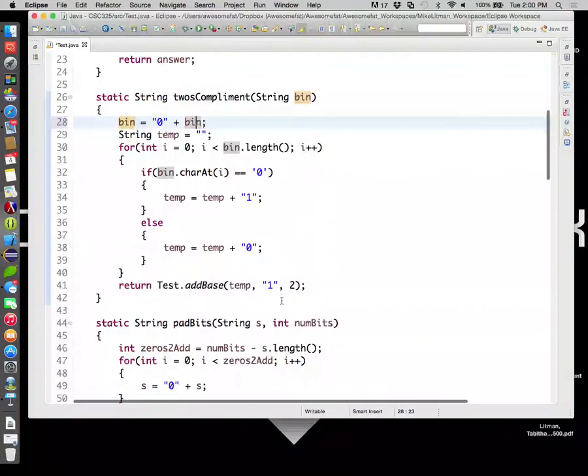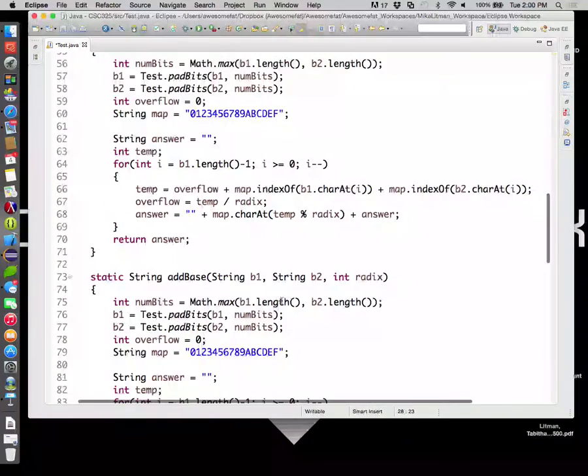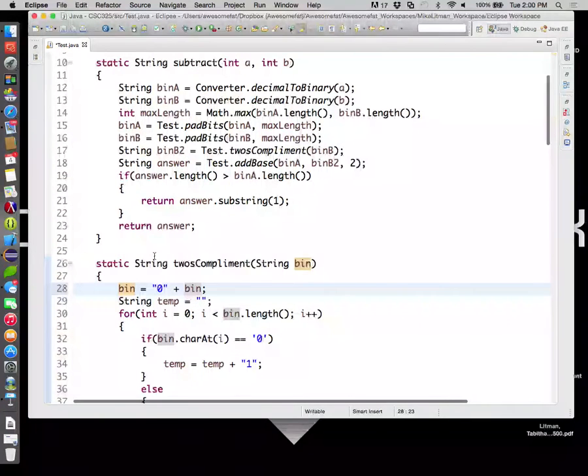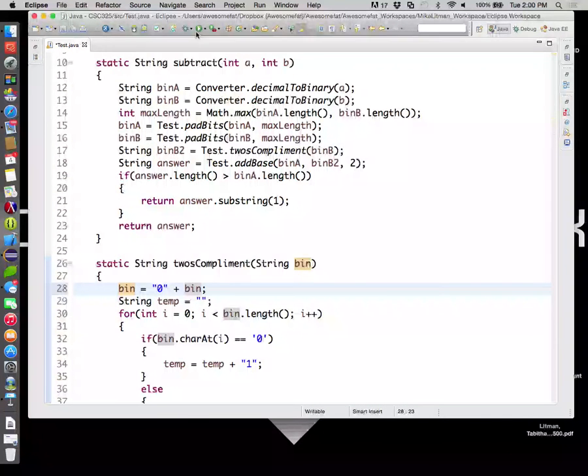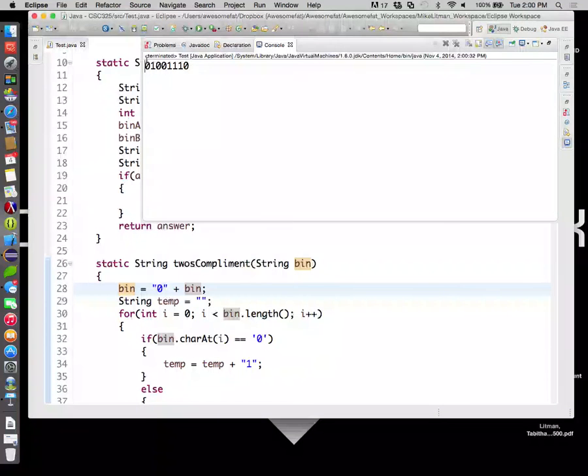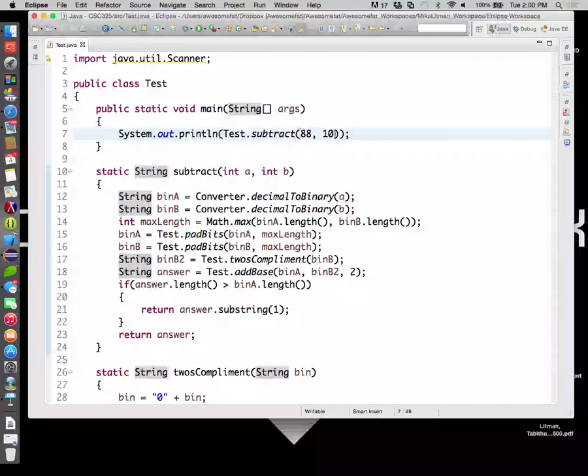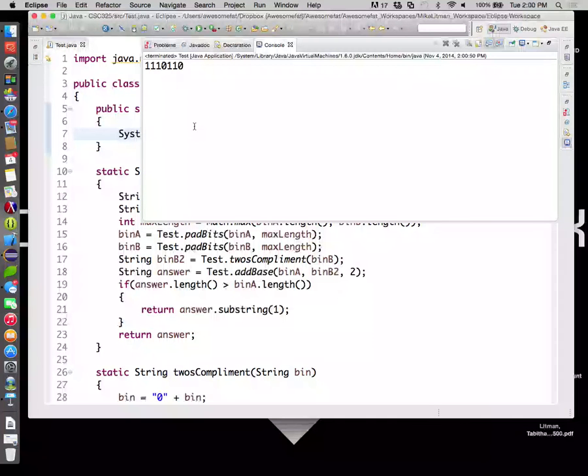Let me see where we left this off in here. We're subtracting. Okay, so that works there. And will it work for negative numbers as well? Let's say 88 minus 98. I think that's the right number, right?